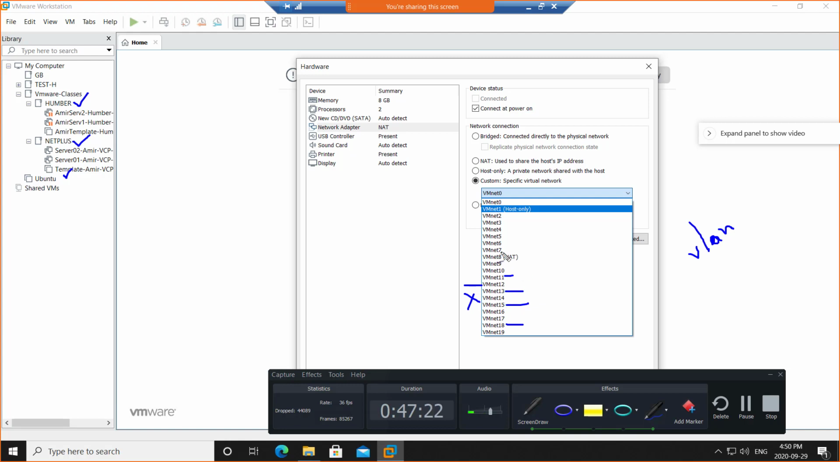So we just understand now, hopefully, that these are just separate networks, and our three machines have to be on the same VMnet: 15, 15, 15, or 14, 14, 14, or 13, 13, 13, whichever you choose. They all have to be on the same VMnet, right? So hopefully we understand that.